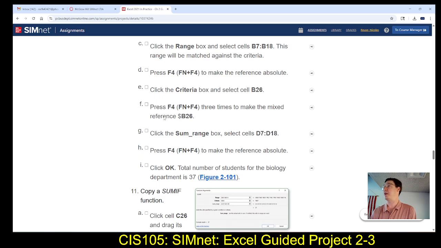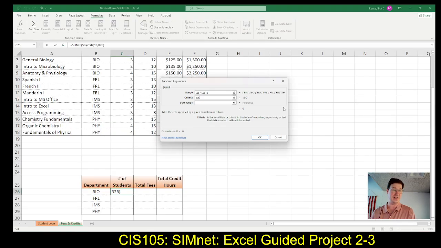So now they want you to press the F4 key 3 times to make the mixed reference $B26. So the dollar is only before the B, so 3 times, so like this. 1, 2, 3. Or if you just want to type a dollar symbol in before the B, that's fine too. You can always do it manually.